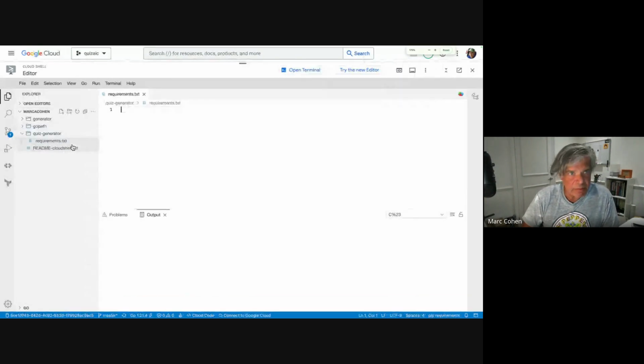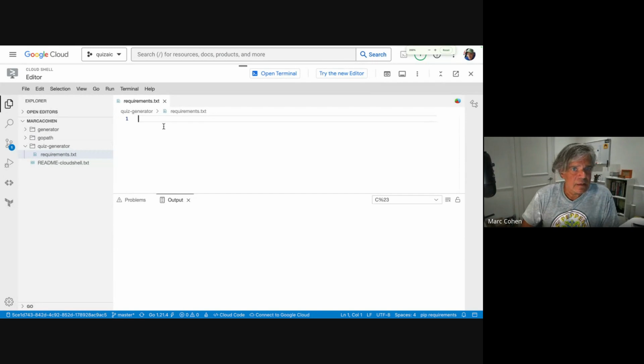Let me make this a little bit bigger. So requirements.txt is, you probably know, a standard file that Python uses to enumerate all the dependencies of a given program. And so we are going to tell our requirements file that it needs 3 dependencies.